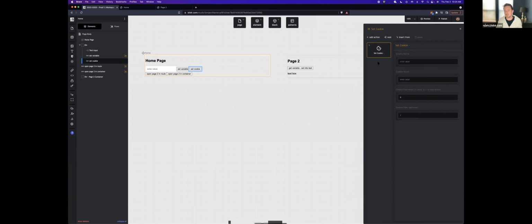So set cookie instead of set variable. So the cookie name, oops, wrong thing. It was supposed to be my value. I forgot I copied that. So my value, we'll just use the same cookie name. Or we could call it my cookie, just so it's different. Let's do that. And then the cookie value, we're going to do the same thing we did for setting the variable. We're going to pull it from that text input. So it's the same concept. I'm basically setting a cookie called my cookie instead of setting a variable called my value, right?